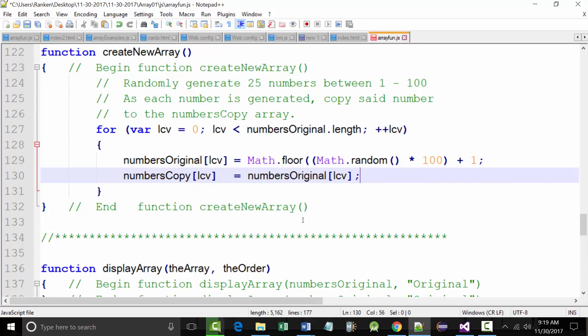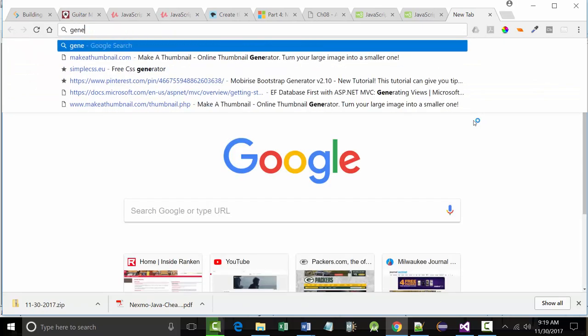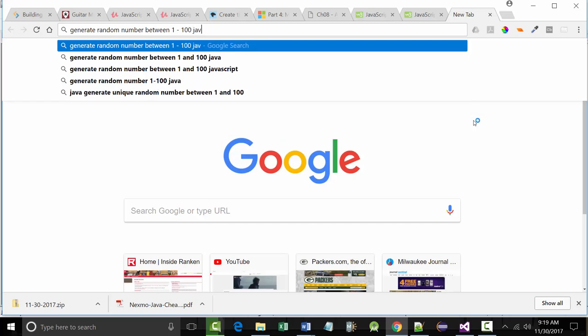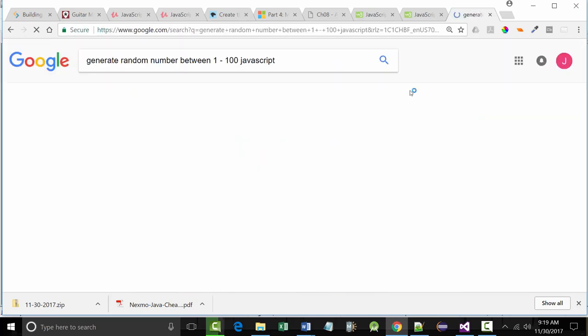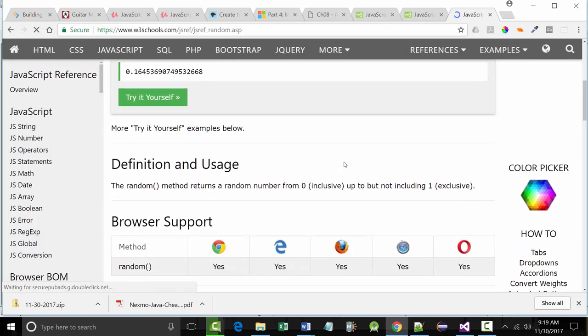All right? Then you've always got one of your best friends here, which says generate random number between 1 and 100 JavaScript. And we look, and I like the W3 schools. They're usually the easiest to understand.